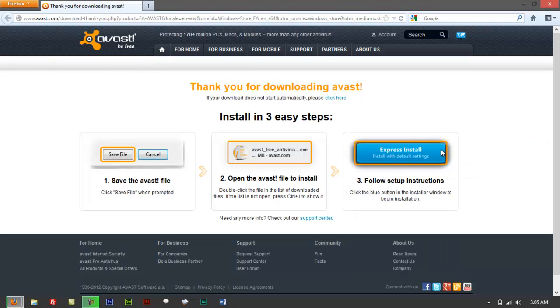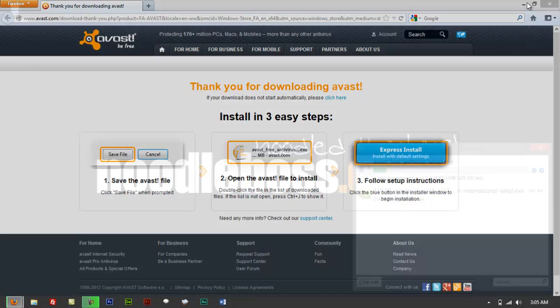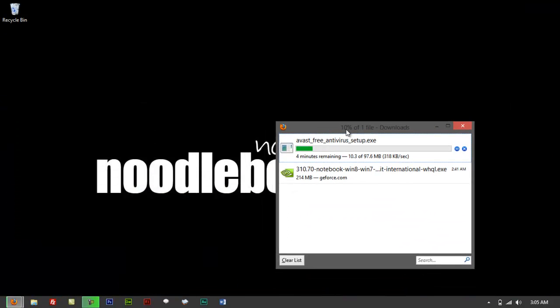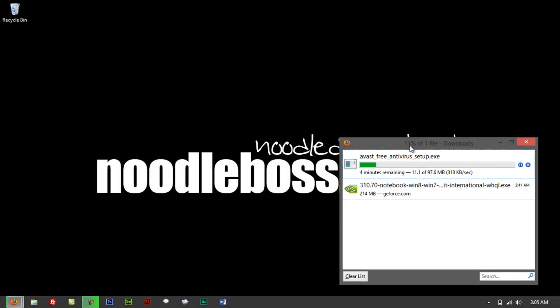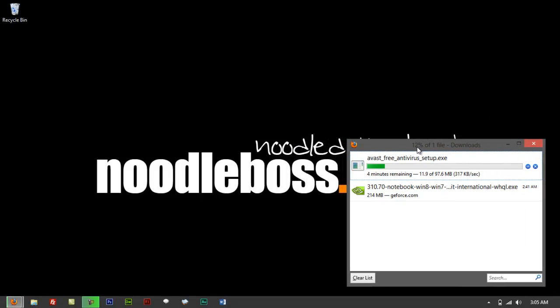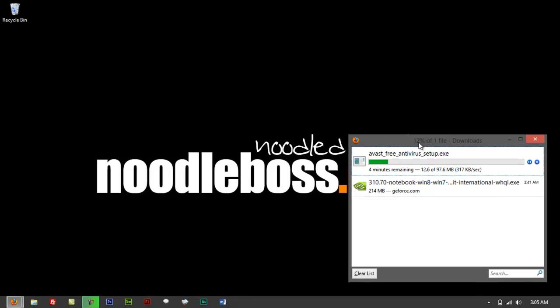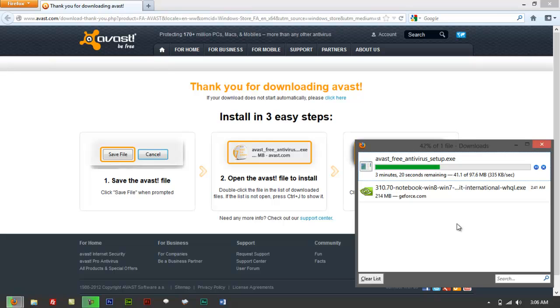I've been using this since I was using Windows 7, so I've proven that this protects your computer from viruses. I'm not saying that you have to use this, I'm just sharing a testimony that it worked well when I was using it. So I'm going to pause the video for a while since it's still downloading, and I'll get back to you after it's downloaded and we can install it.